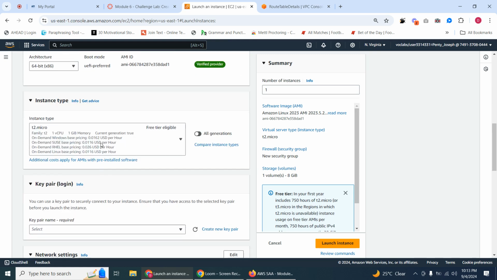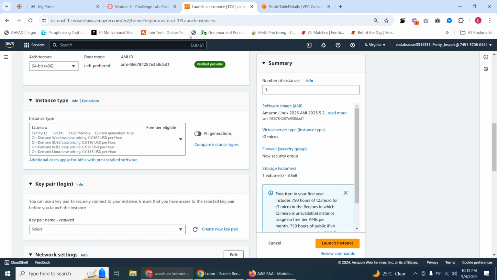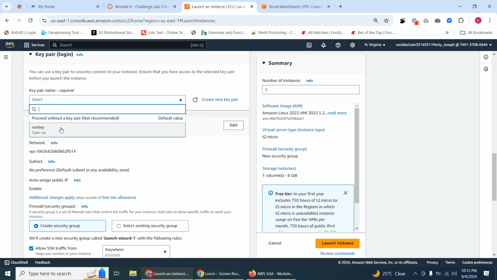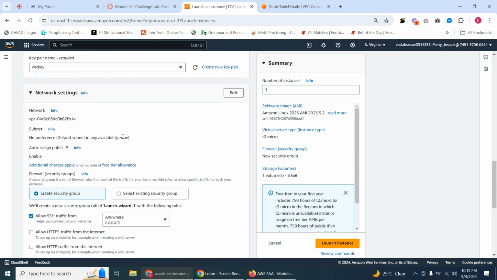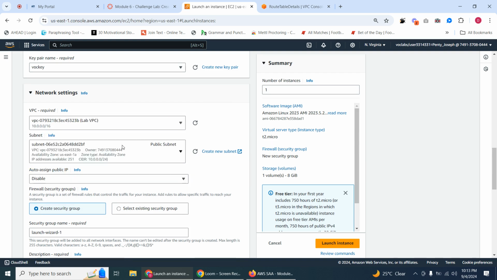So we are supposed to use T2 micro. Let's see if it's T2 micro. So the key pair, let's use voc key. And then the network settings, click on edit. It was supposed to be created in the public subnet, but choose the lab VPC first. And then your public subnet is also selected.